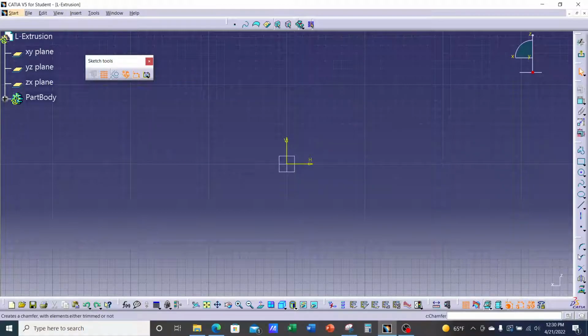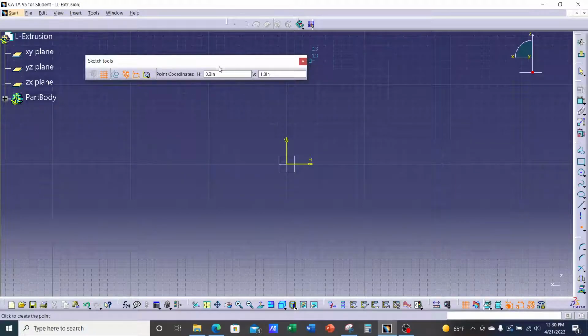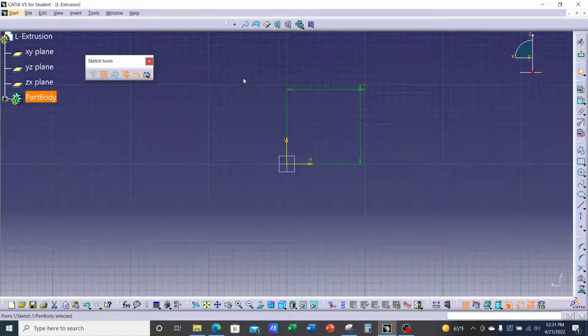So I'm going to do it one more time. Point. And I can actually just click to locate it, or I can click inside the box, type in 1 inch, tab 1, and enter. Okay, so it automatically locates that point for me. Now, one thing is, when we created this point, it created the point as a solid point. We want to turn it into a construction point.